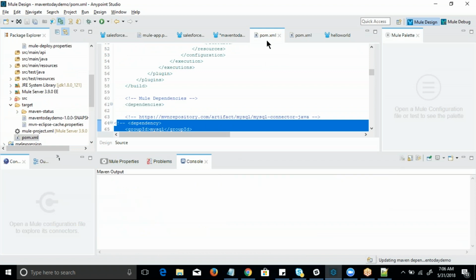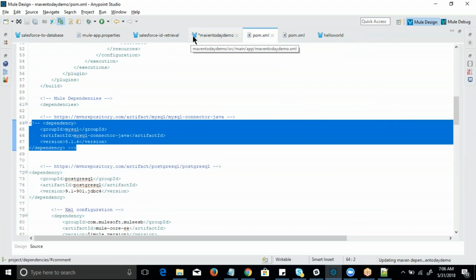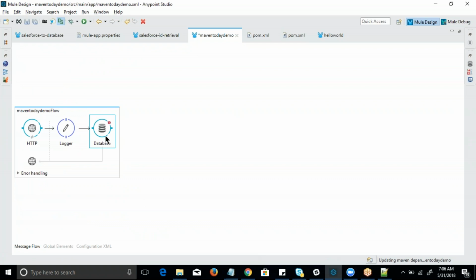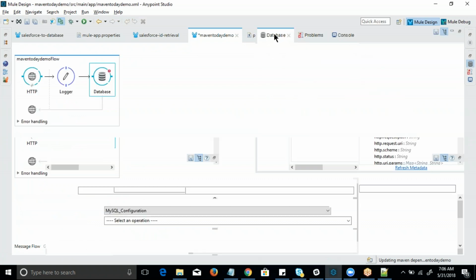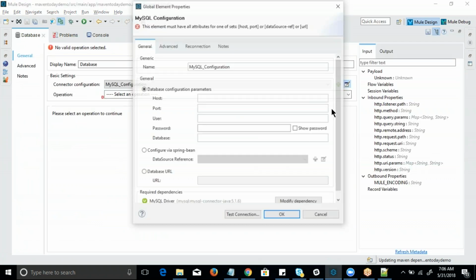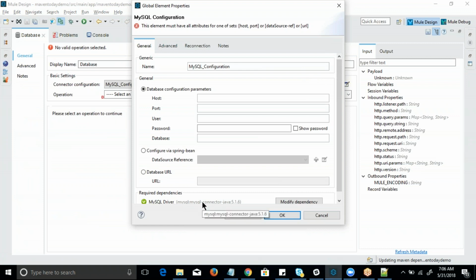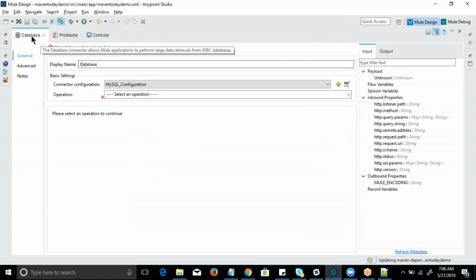If you drag and drop it, it now automatically detects the required things, so by default it will take care. Some dependencies it will take. If it is MySQL, or something for Oracle or something else, where the dependency is already there, it will take it like this automatically. If it's not there, you can add it via modify dependency, or else you can directly add it in the pom.